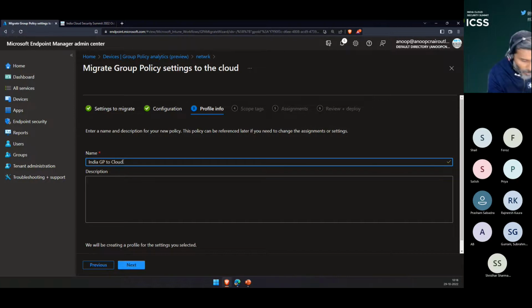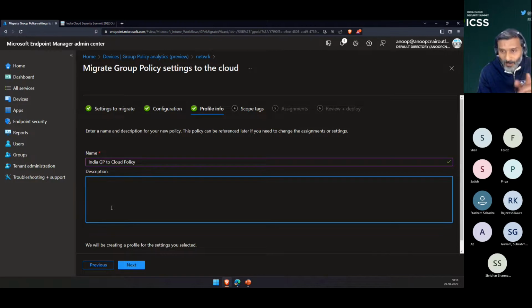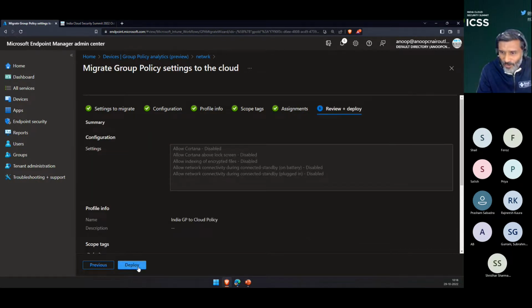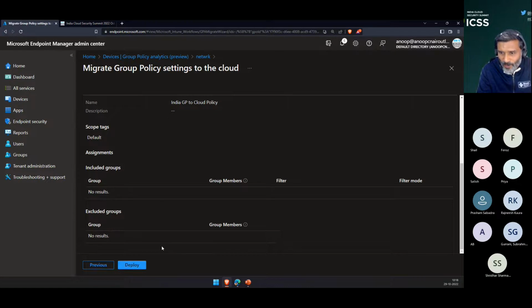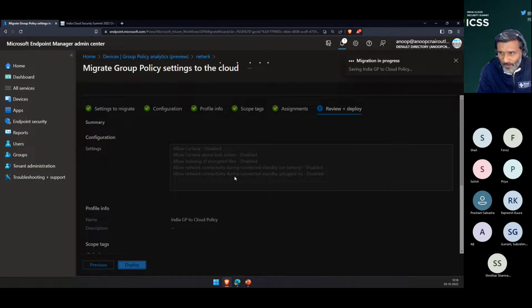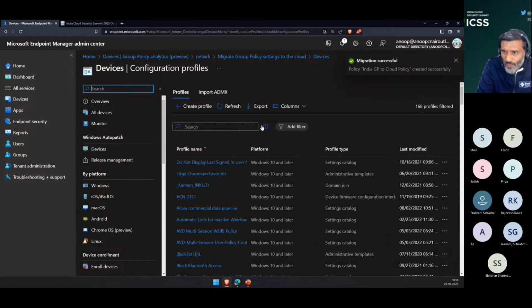Then click on next, and a description is always important. Click on next, and then click on next. I'm not going to assign, and you would be able to see all the details over here, and then deploy it. Once you deploy, it says migration in progress. You would be able to see this particular policy in a configuration profile over here.